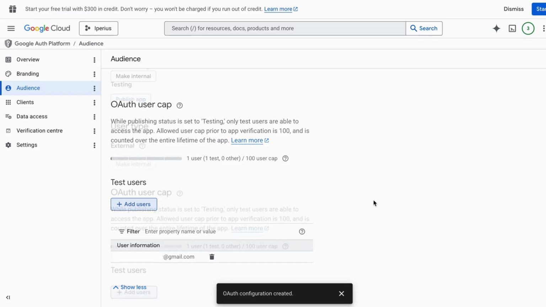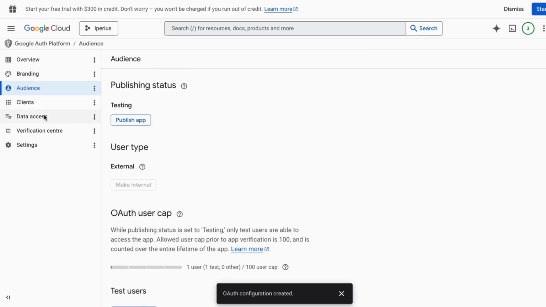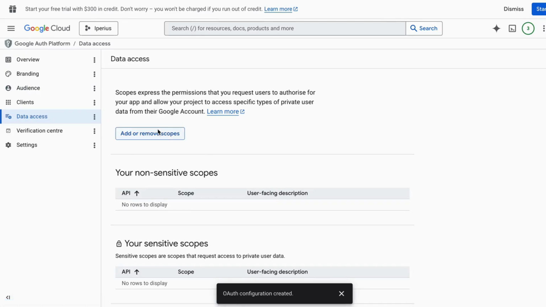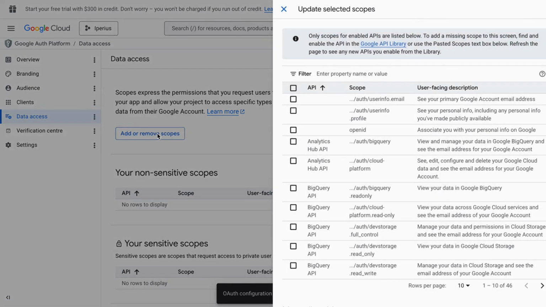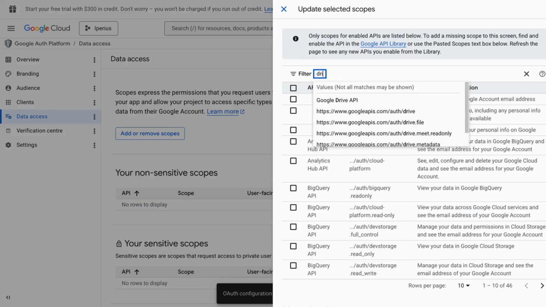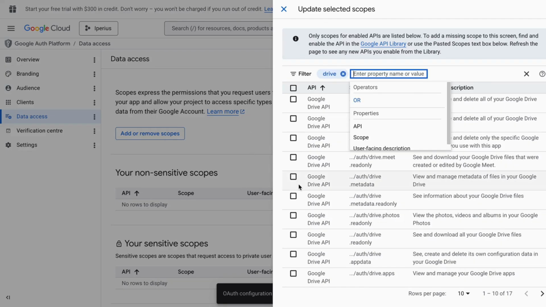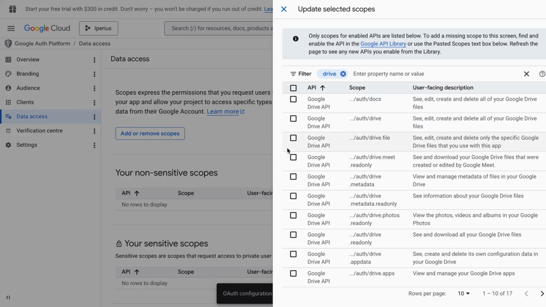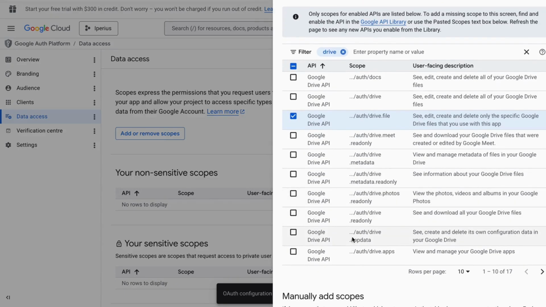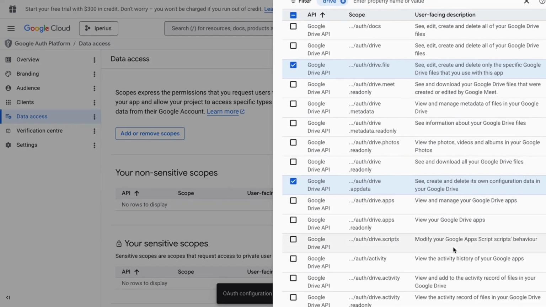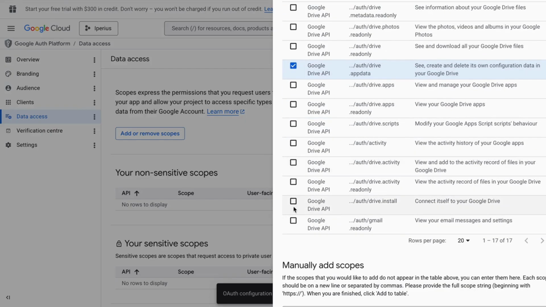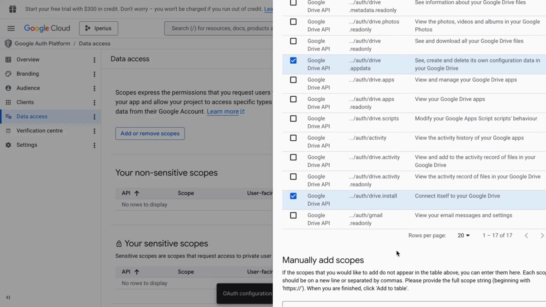In the Data Access section, we need to configure the permissions, also called scopes. Click Add or Remove Scopes. Select the permissions required to allow write access to Google Drive. These permissions allow Iperius Backup to upload files and folders to your Google Drive storage. Once the scopes are selected, click Update.